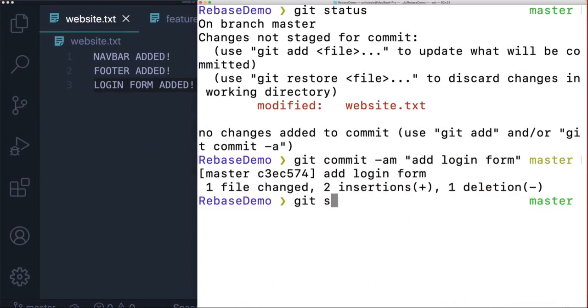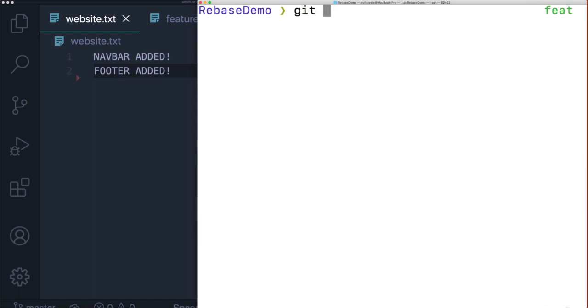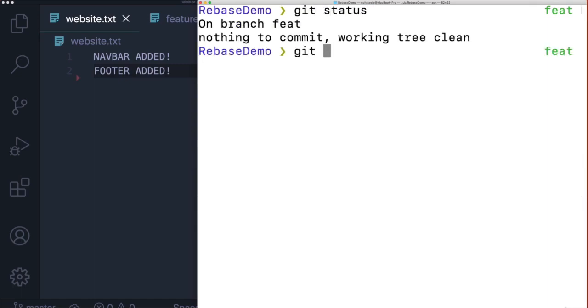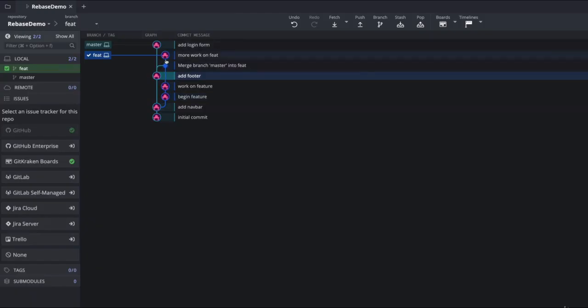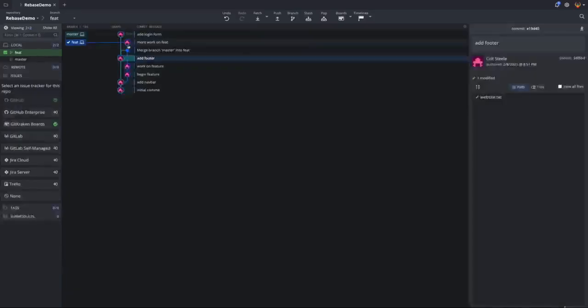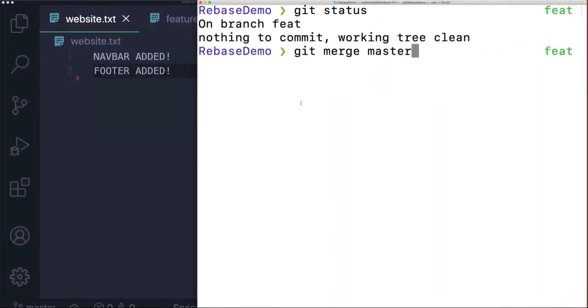So I go back to feature, git switch, and then I'm going to do a just git status, make sure I don't have any uncommitted stuff, git merge master. So here's what it looks like now. Here's my commit on feature that does not exist on master. Here's the commit on master, the new work, the login form. I want to merge that in to my feature branch. So I'm still not touching, I'm not changing master. Well, I am for this demo, but my feature branch is not merged into master at any point. I'm still just working on feature.